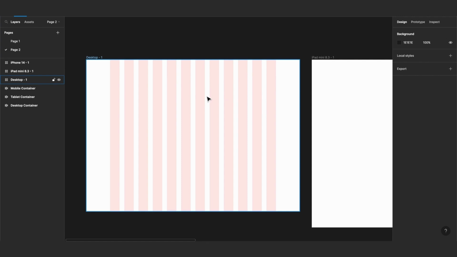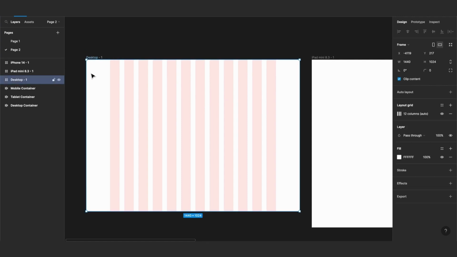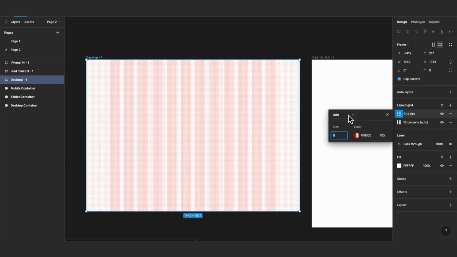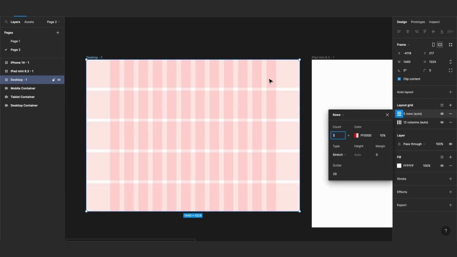But what about our vertical grid? To create a vertical grid, you can simply select this frame, again head over to the layout grid section, hit this plus button once again, and this time I'm going to change the type of this grid from grid to rows. So as you can see now we have vertical rows. This time I'm going to set the type to top because I want this grid to start from the top of my screen. And then I want to set the count to something huge, like 1000.